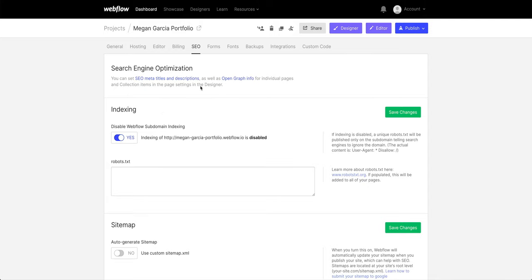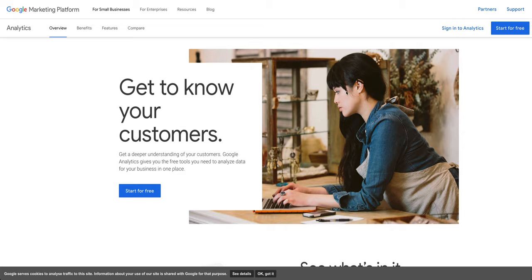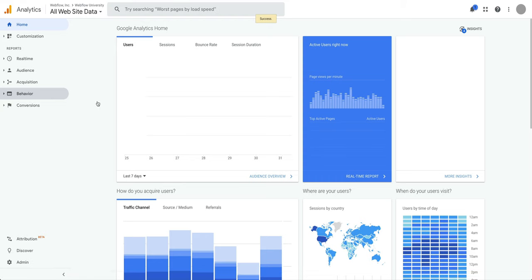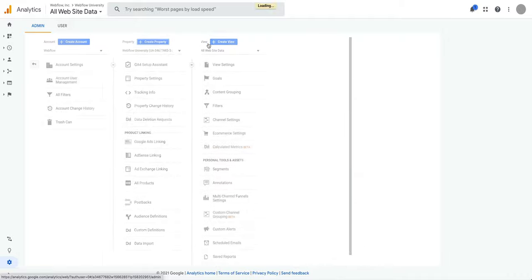Back to Webflow, let's go over to integrations. Here's where we'll enter our Google Analytics info. So let's go to Google Analytics. And once we're here, we want to create a new property. We'll make sure we're logged in. We can click this cog icon here. And your account may look different, but what you're looking for is to create a new property. So we'll create a new property.